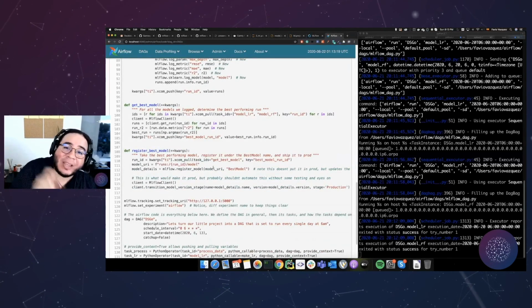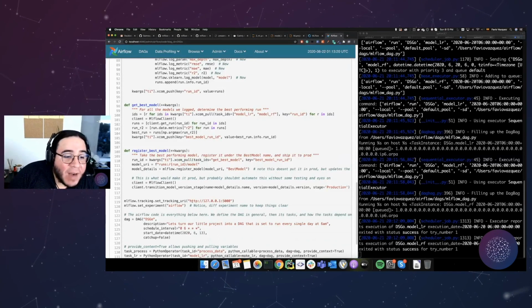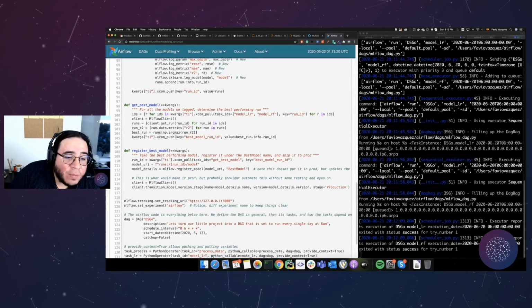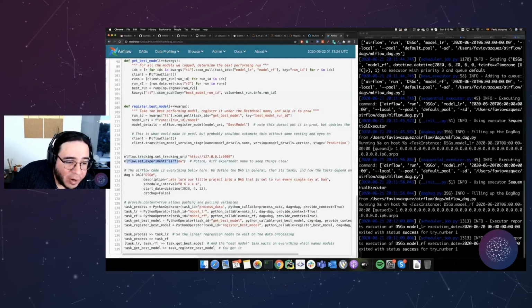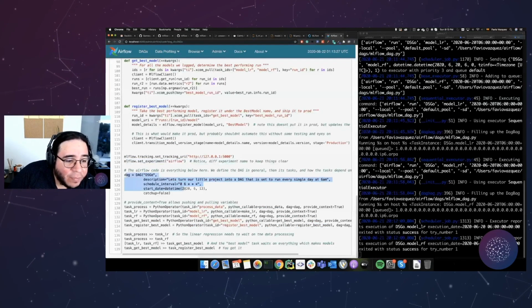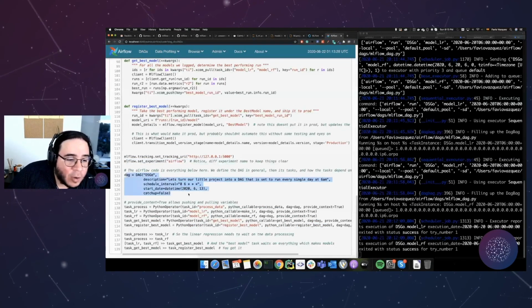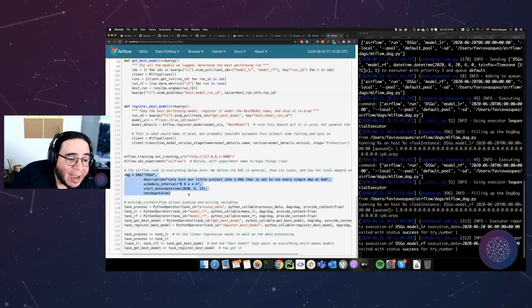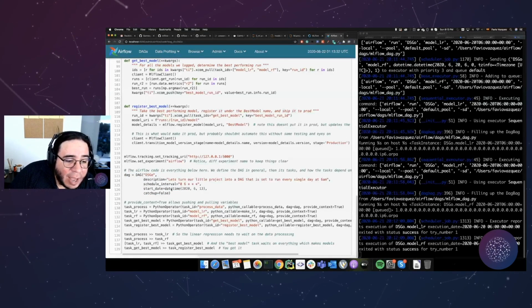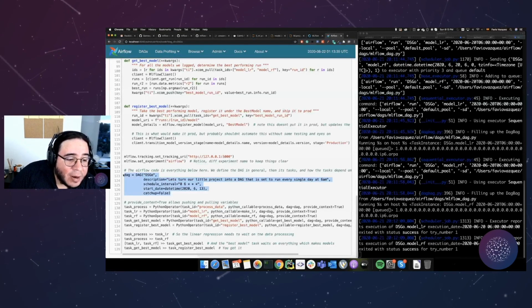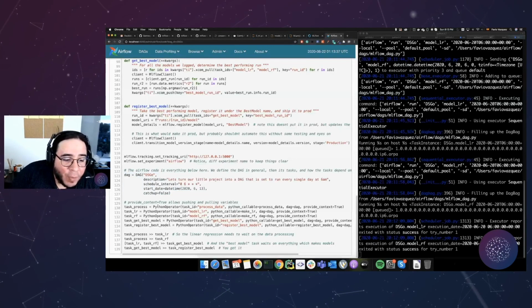Okay, we're gonna do it here with the code, and finally we're gonna be setting the tracking URI, setting the experiment, and this is the interesting part for MLflow, for Airflow. Sorry. We're going to be creating a DAG that is going to be containing all of these steps. And all of these steps are going to be added with the Python operator.